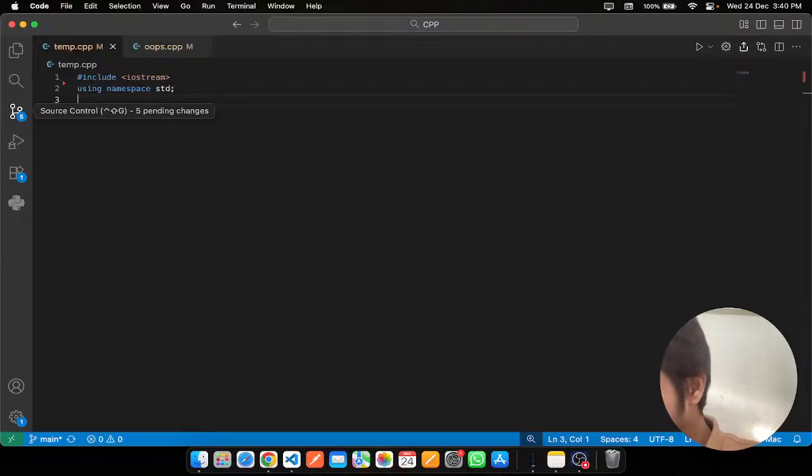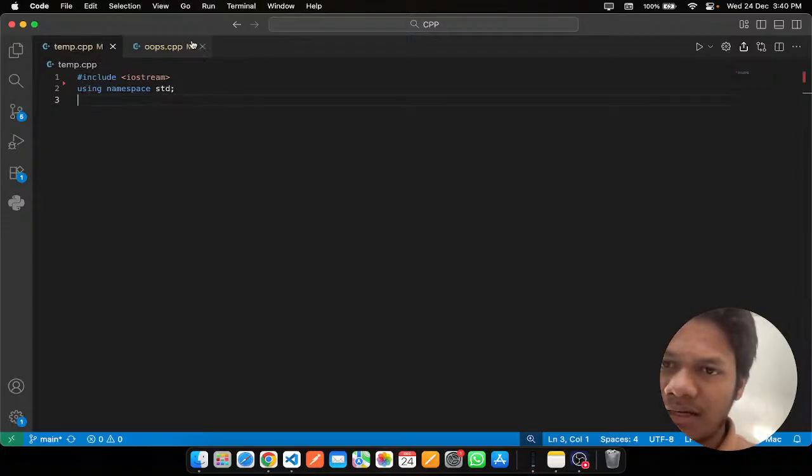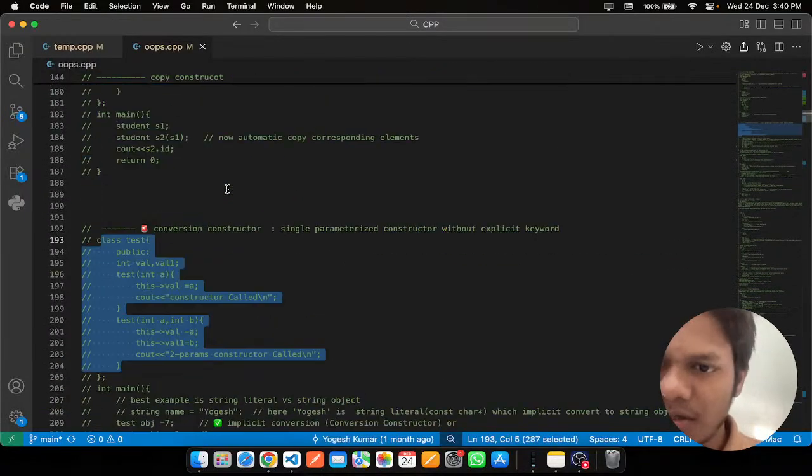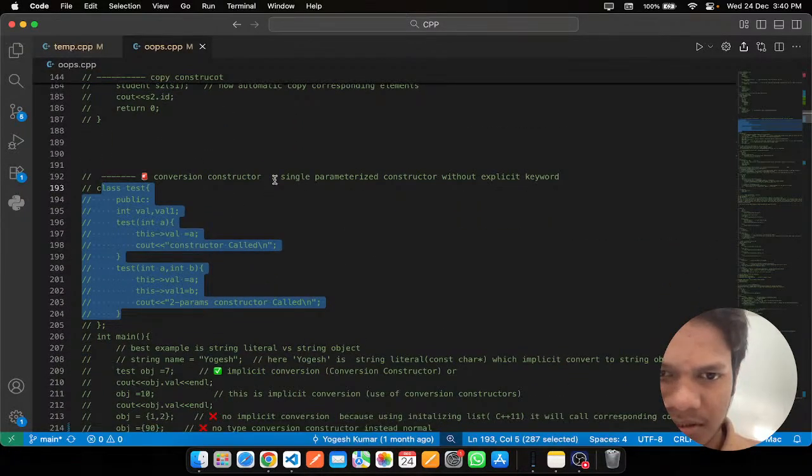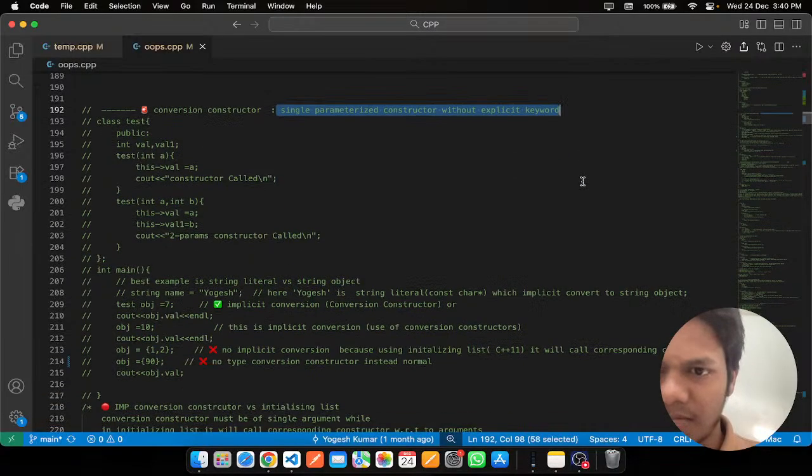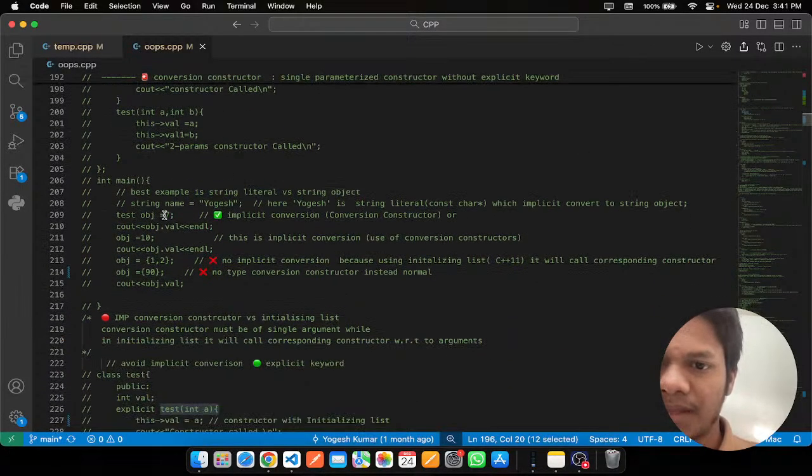Now we have a single parameterized constructor. Let's go: conversion constructor, a single parameterized constructor without the explicit keyword. Here it will work as a conversion constructor. Here, implicit conversion: it will convert the data type implicitly from this 7 to that Test, because it is a literal of integer type and it is an object of Test type.